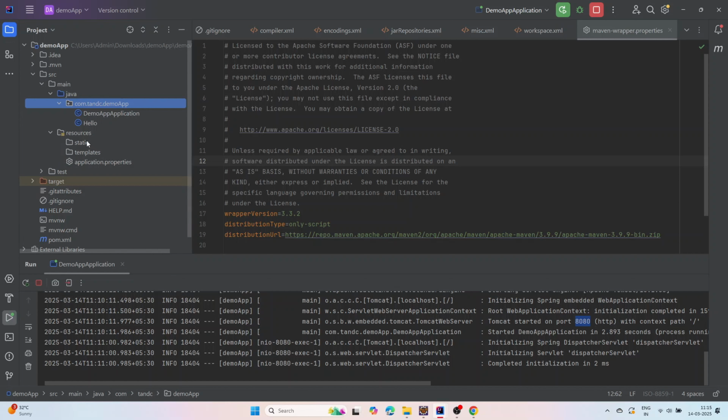Here you can see two folders and one properties file. First we will discuss the two folders. The first one is static. When I say static, you must be remembering something, right? The word static stands for fixed or constant, which means you must keep such types of files in this static folder, such as JavaScript, CSS, images, etc. And the next one is templates. In these templates, we place the HTML files, which have the Thymeleaf templates.